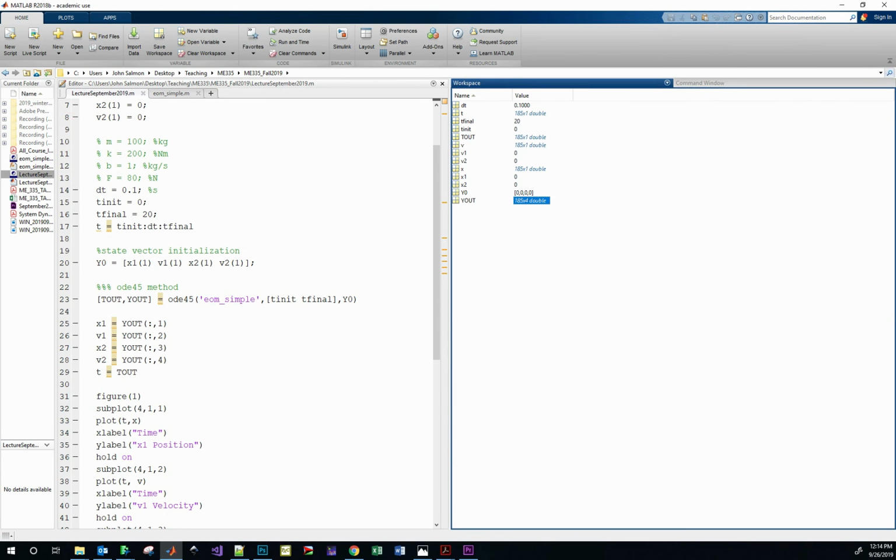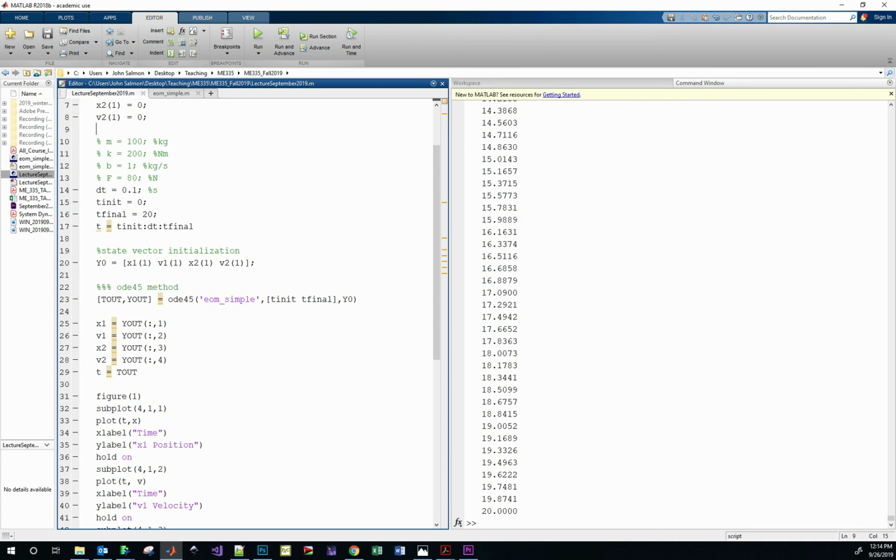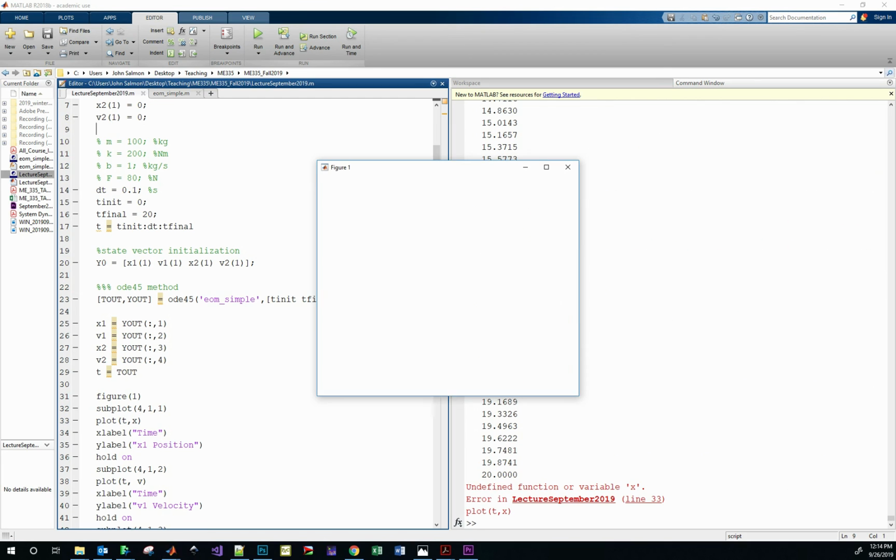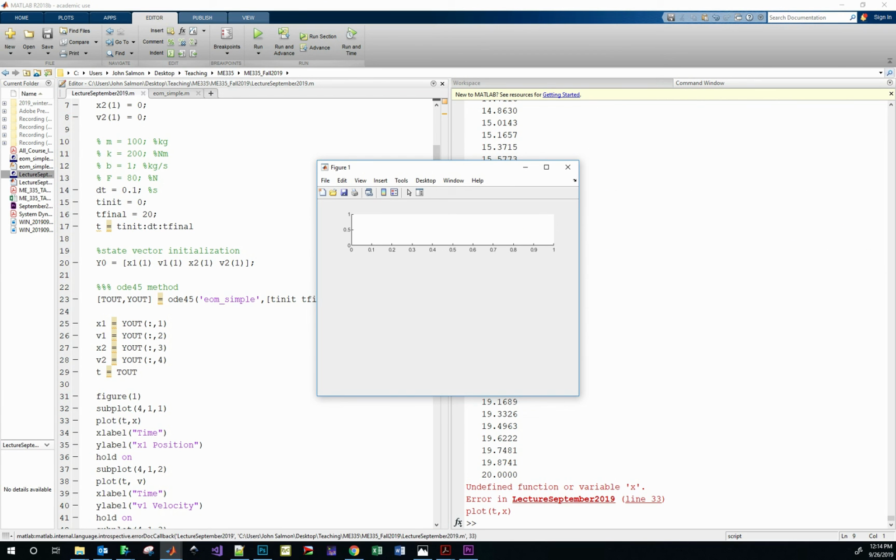Alright, things are looking a little bit better now. I'll go back to my command window. Alright, I'm going to hit run. Looks like there's a bunch of things going on, so I need to discuss this. An undefined function or variable x in line 33.